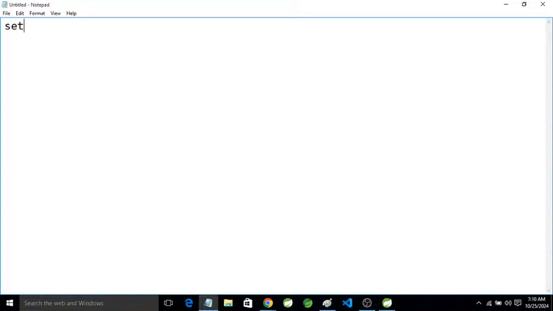We have setPriority, to set the priority. Suppose the thread is t1, so t1.setPriority, and here we can specify the priority. Same as, if you want to know what is the priority of my thread, you can use getPriority. But what is the meaning of setPriority here? Here we are not specifying anything.